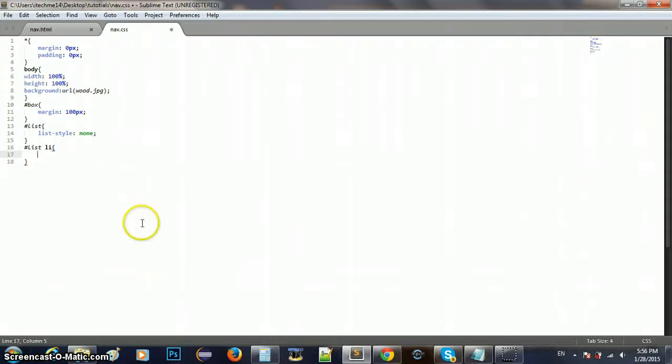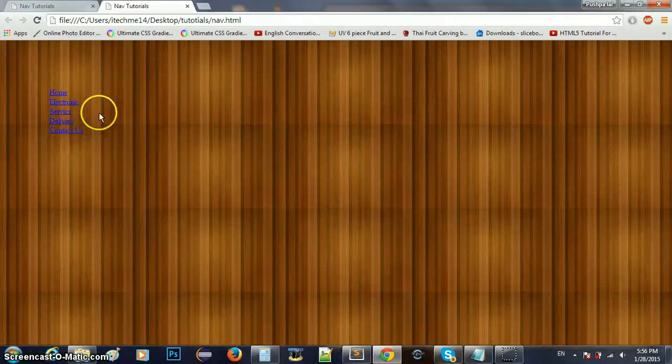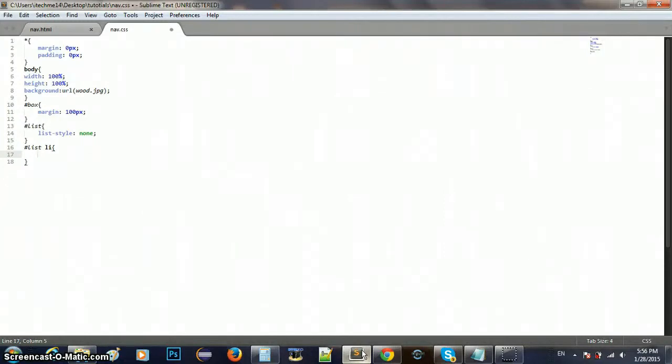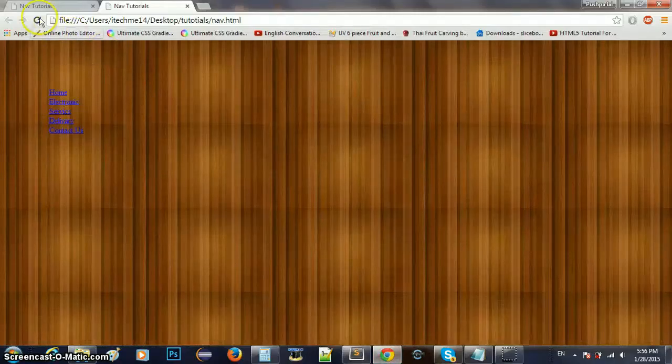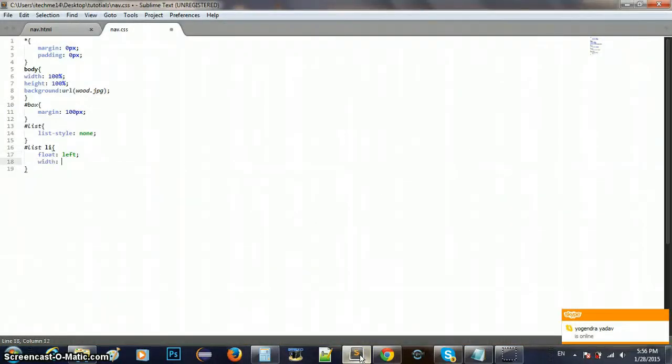So the main coding starts now. Let's make the list float to the left, so they'll be on the same line. Float left, okay, so it's on the same line. We have to give width and height of this list: width of 105 pixels, better 115 pixels, and height will be 40 pixels.